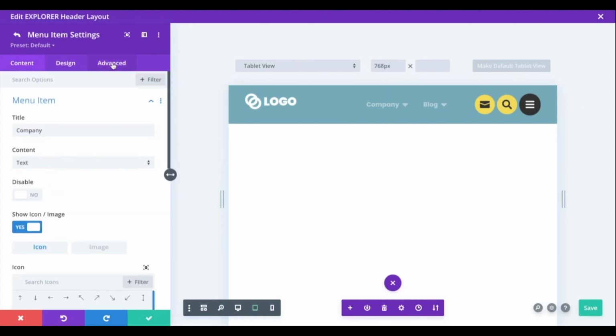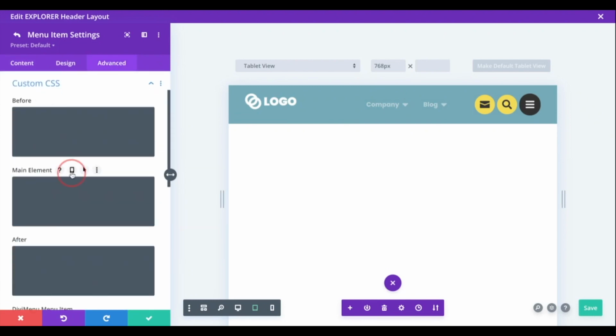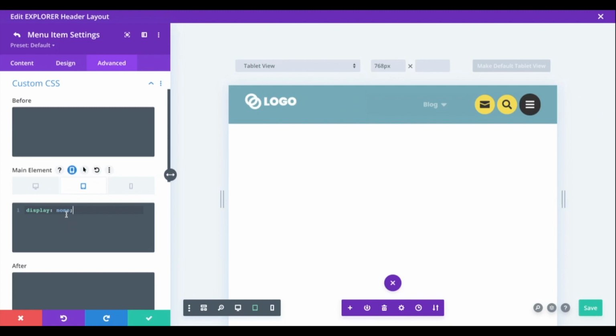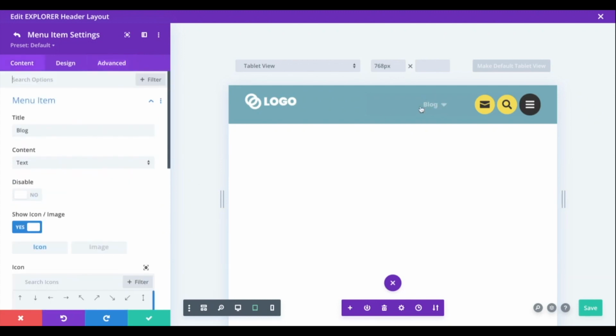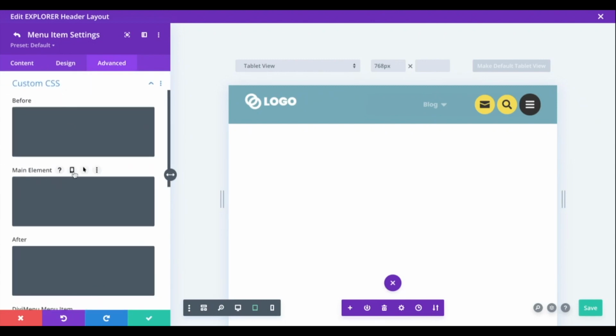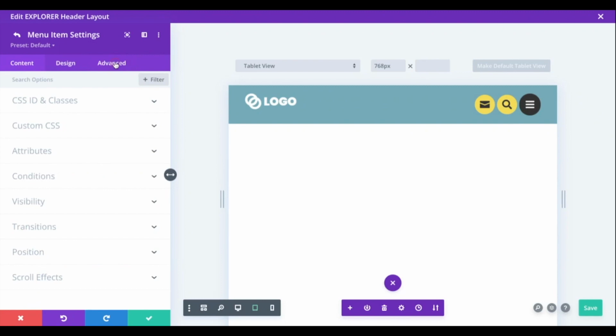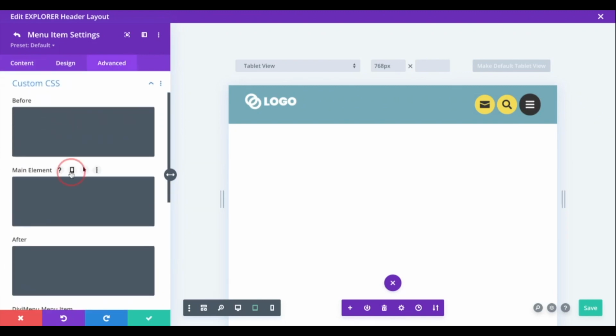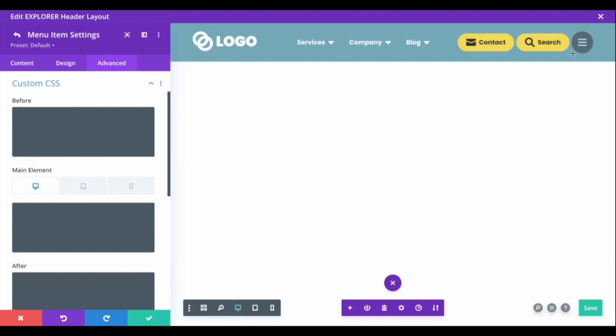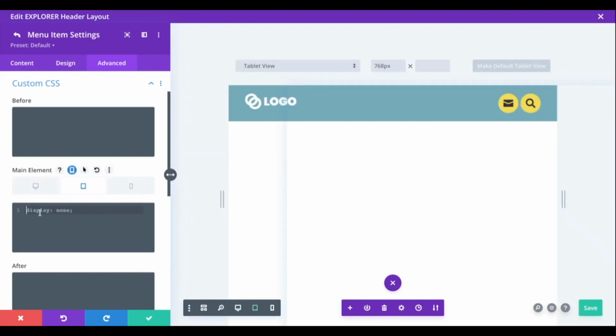So again, you can copy. Let's go to company, advanced, custom CSS, again responsive settings, and just display none. Same for blog, advanced, custom CSS, and display none. Finally, for hamburger icon, advanced, custom CSS. In this case, main element will be different because we want the hamburger icon to be only hidden on desktop. So in this case, paste display none here, but on tablet and phone you have to replace it by display block. Okay, just a tip.